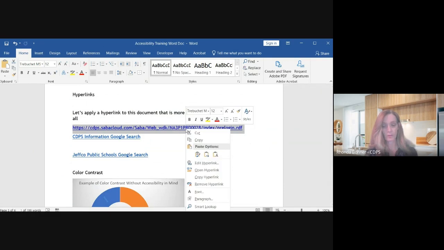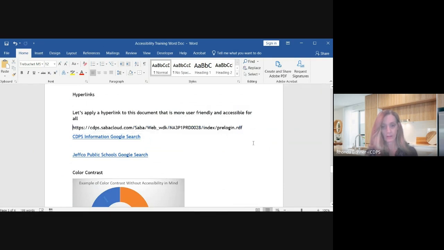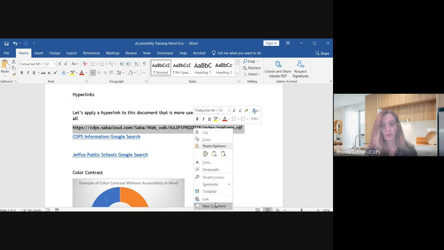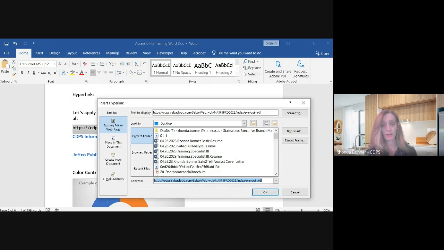The next thing I would like to do is go ahead and just remove this link so we can go through the process of showing you how to apply a link in Word. So we're going to select our link that we pasted in. We're going to come down here and we're going to click on link. And then in the text to display area, we can type in our Saba Cloud.